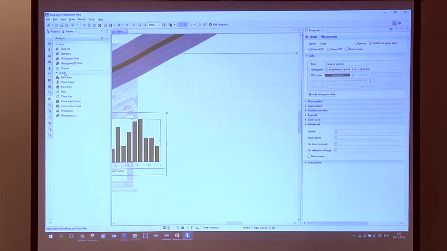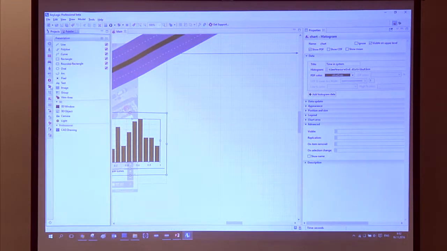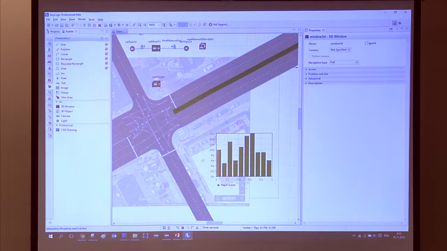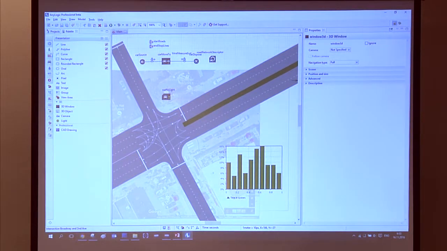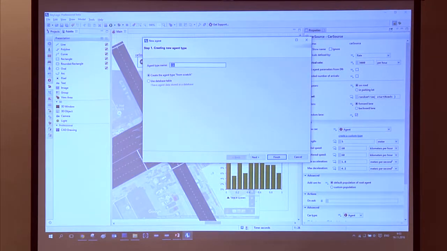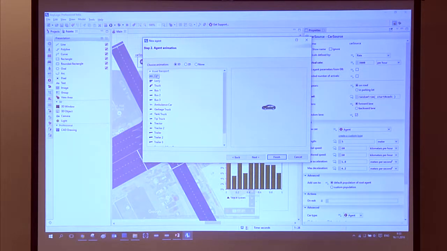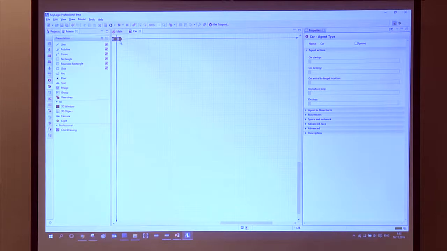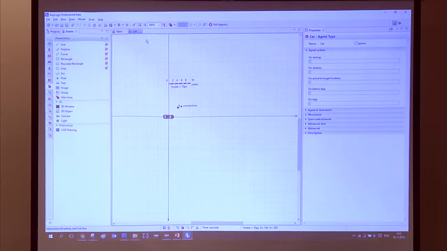Okay, now let's add the 3D visualization. So I create a 3D window here from our presentation palette. It will be our view, and for the cars to look better, I choose here in car source to create a custom type for our cars. It will be named car, and we'll have an animation of this one car. No parameters. Okay, finish. So this is our new agent.